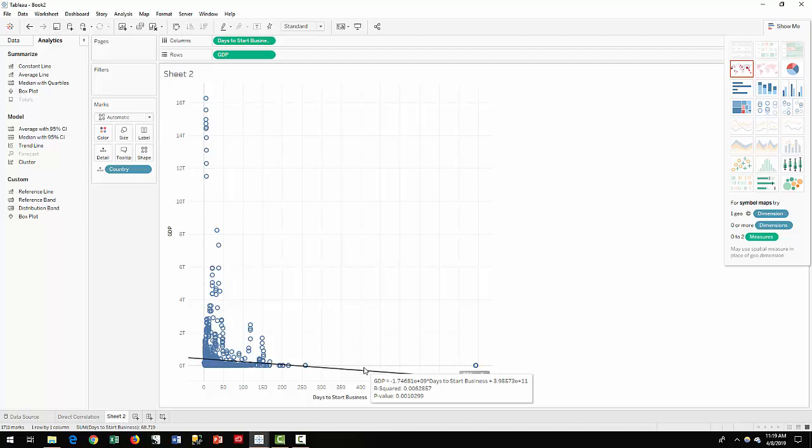There's an inverse relationship here, and I'm hovering over this, and it shows me the p-value. Again, it's less than 0.05. It's way less than 0.05. So this is strong. This is strong, and I'm going to call this an inverse relationship.